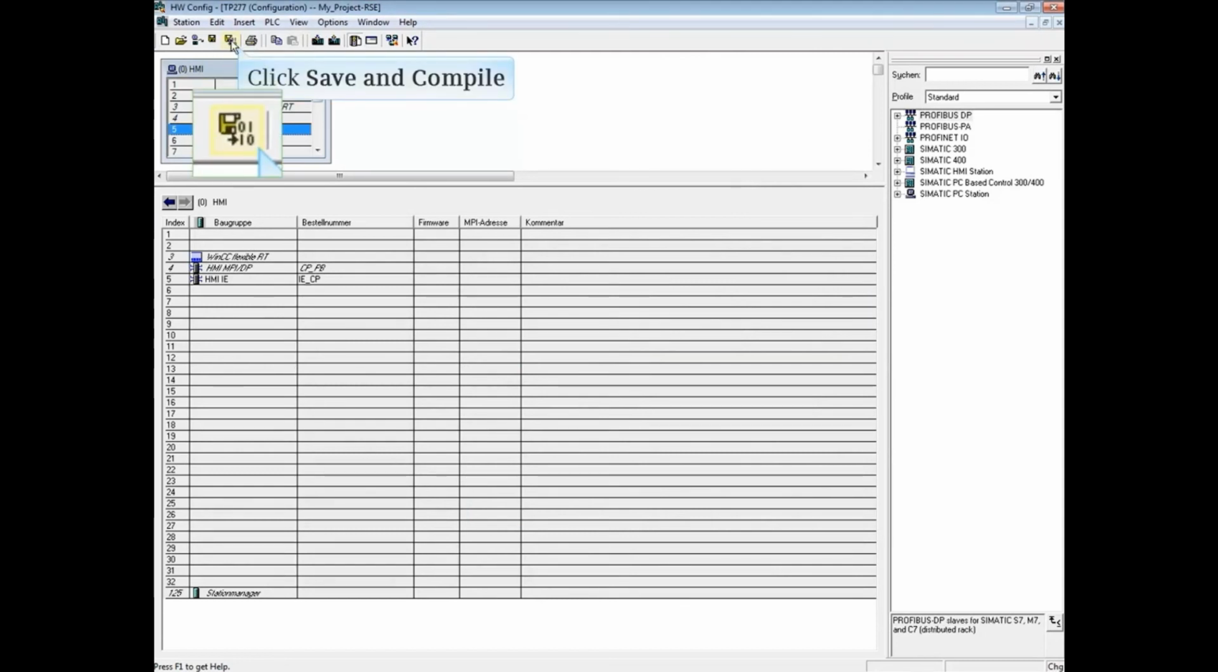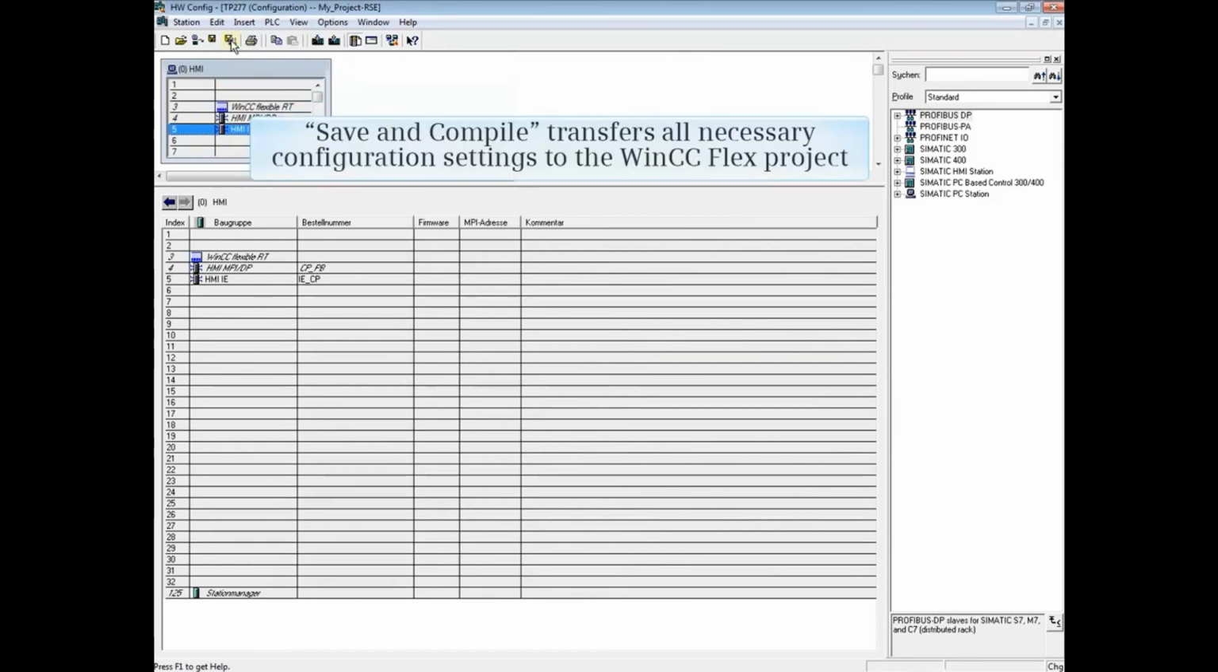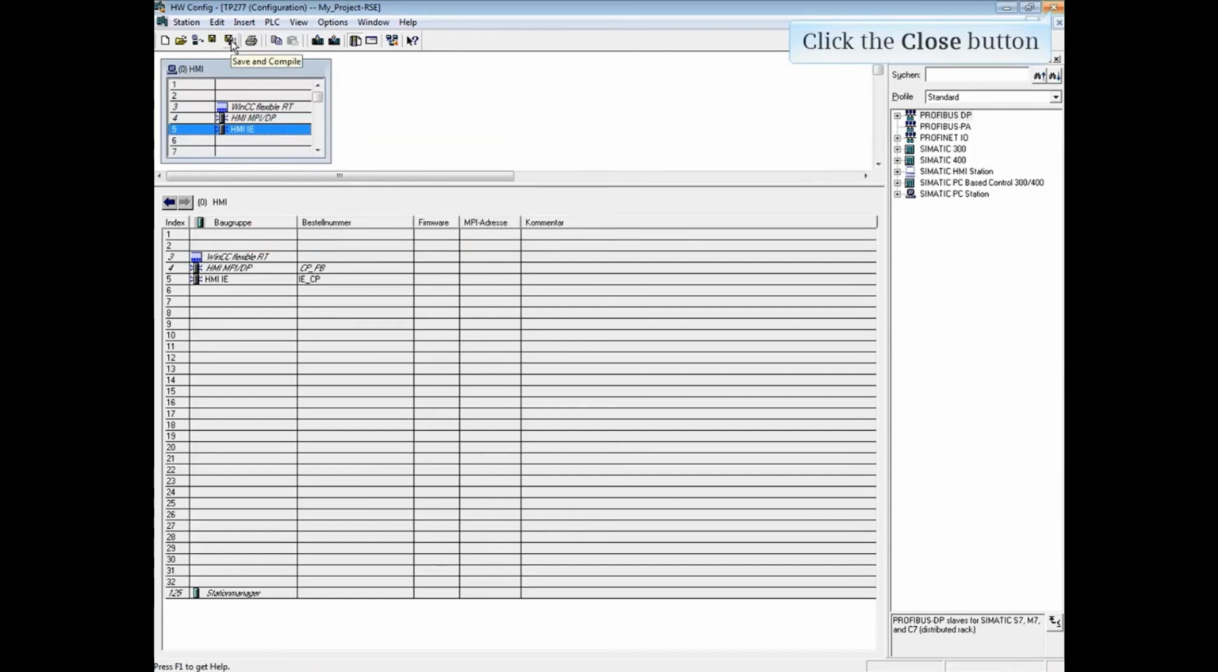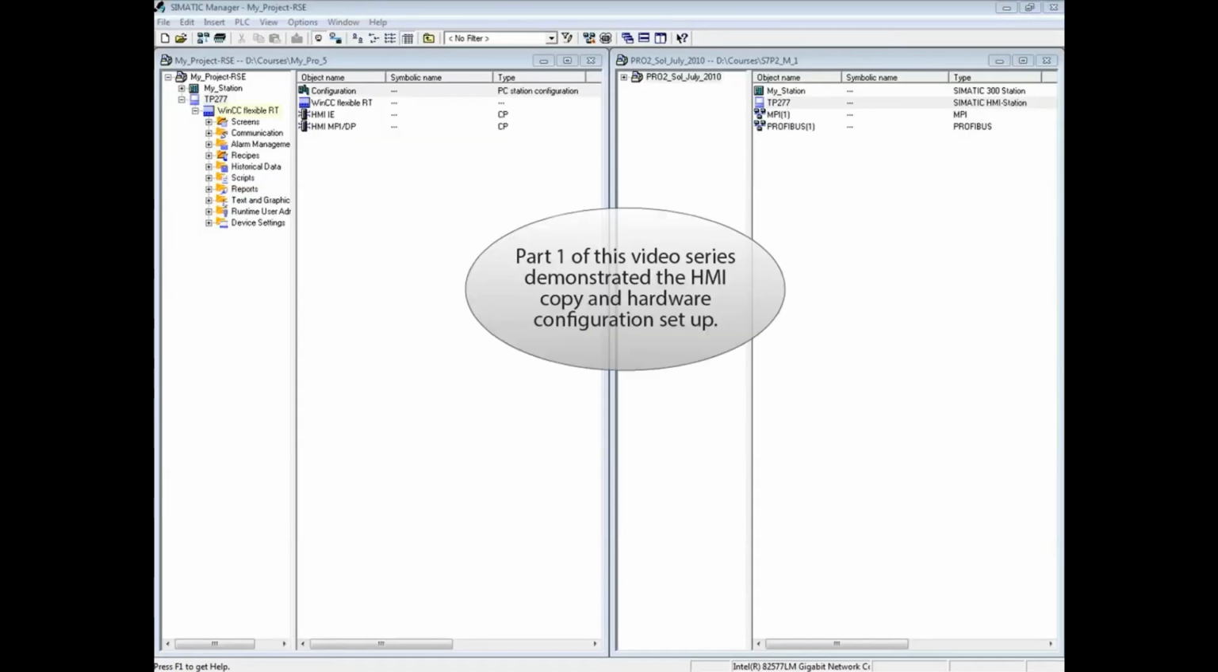Click the Save and Compile button. This transfers all the configuration information to the WinCC Flexible project. You will see this in part 2 of this series. Do not download here. Close the hardware configuration window.